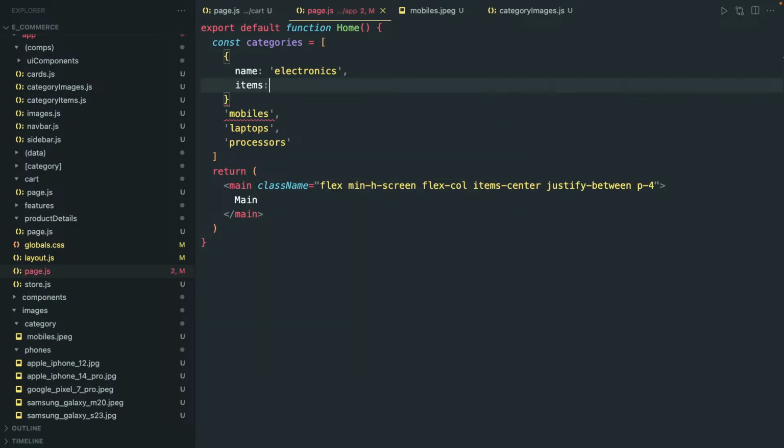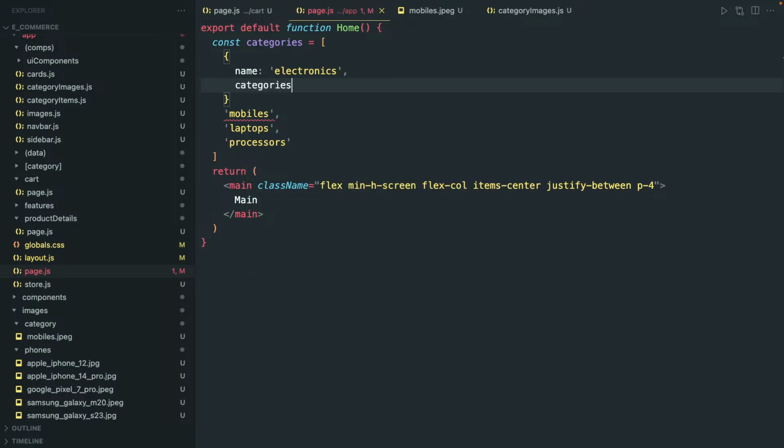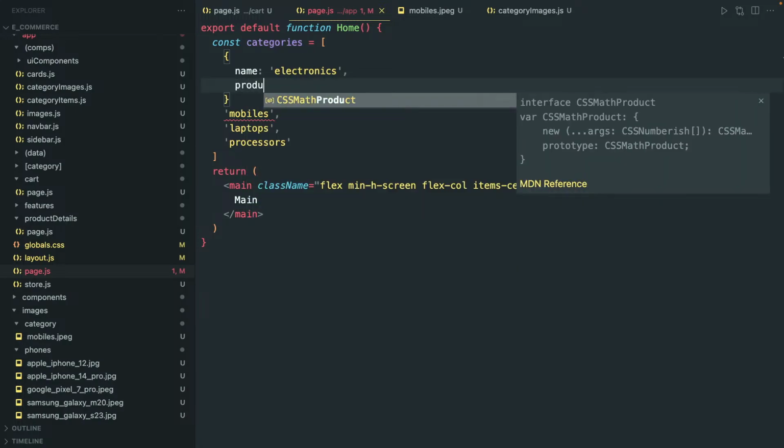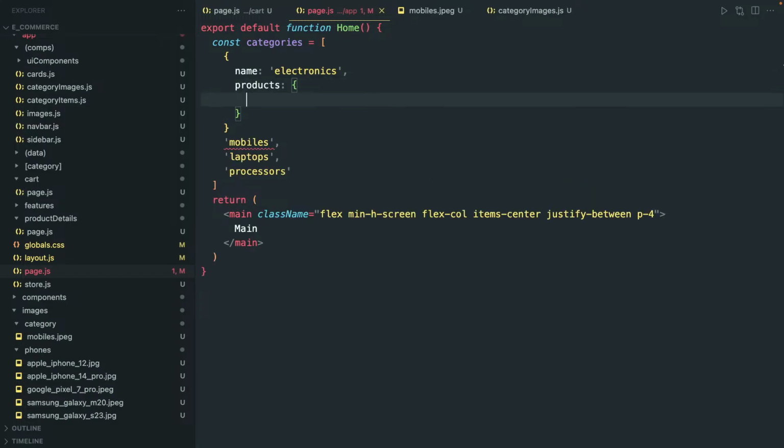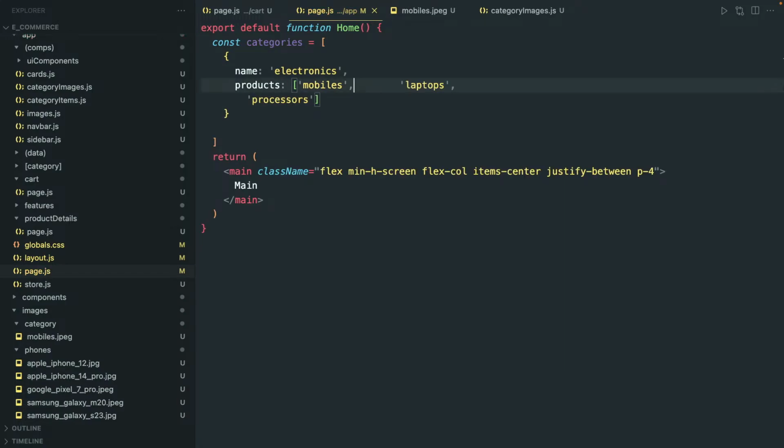items, or simply it can be, let's name it products, right? Product should be simply an array. Let me put all these things inside this and this.